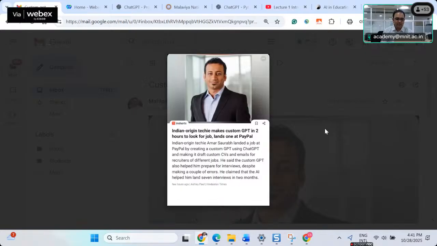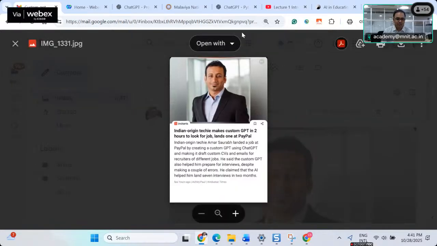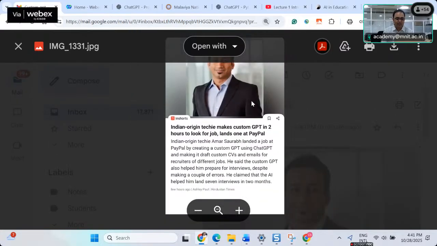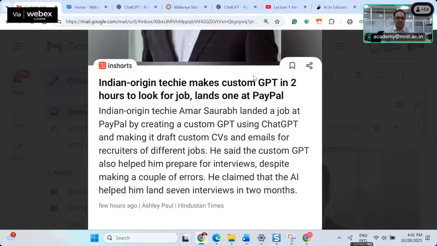a custom GPT using ChatGPT and making it draft custom CVs and emails for recruiters of different jobs. He said the custom GPT also helped him prepare for interviews despite making a couple of errors. Of course, it will make some errors. He claimed that the AI helped him land 7 interviews in 2 months, right? So maybe if I zoom this, you will be able to read it. Of course, I have read it for you, but just to ensure that this is actually published.